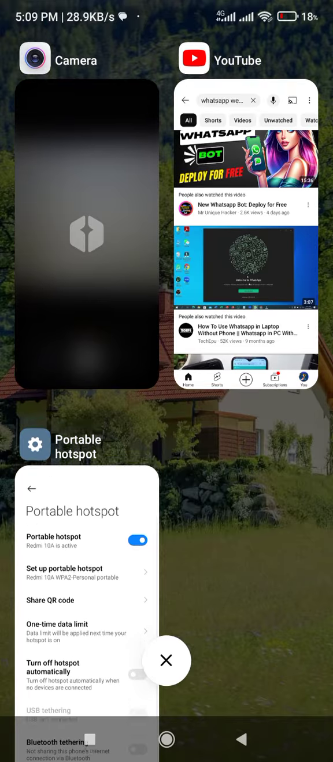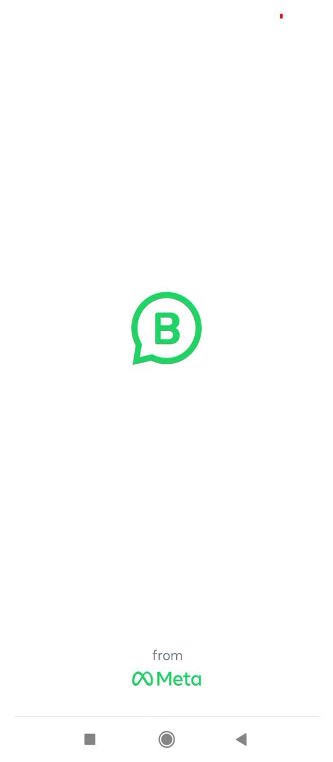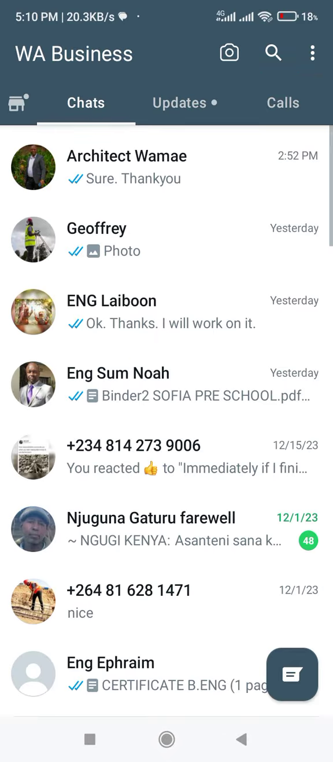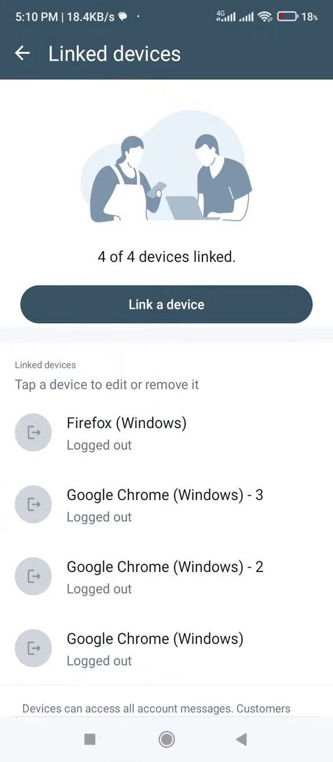So the next step will be, my WhatsApp is loading. The next step will be to go to my WhatsApp. I want to link this business WhatsApp, and then just click here and then link devices.